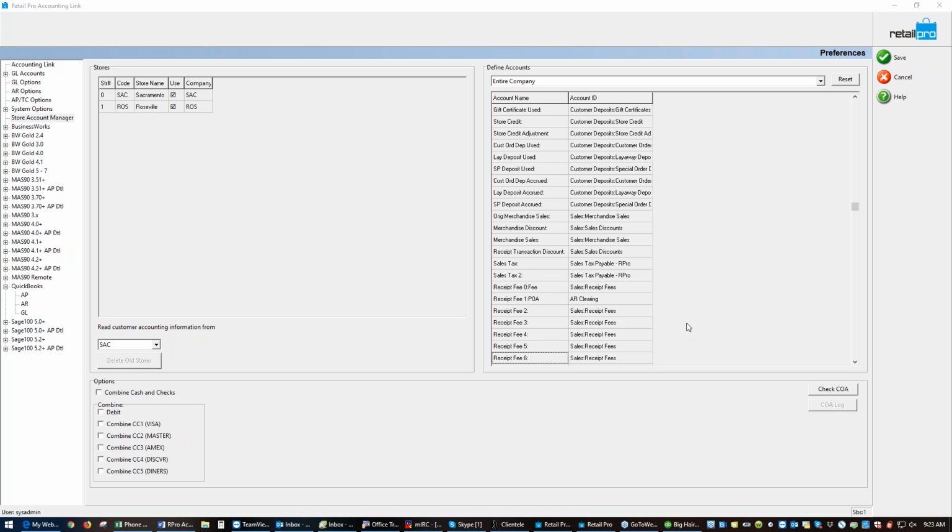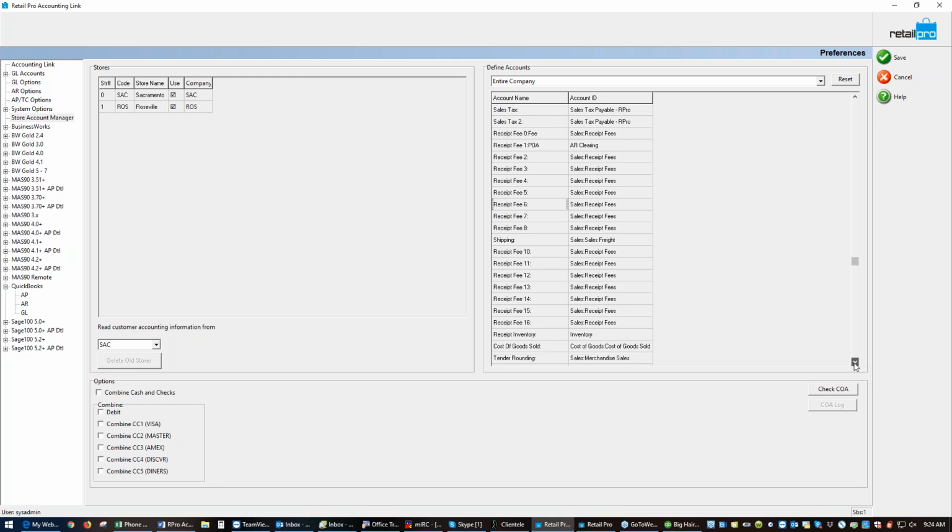So we continue mapping our QuickBooks, and we map out where everything's going to go to. Receipt fees are going to go to receipt fees, with the exception of our P number 1, POA, that payment on account. That's going to go to the AR clearing account. We go on down and we get to inventory. Our inventory is going to go to inventory account. Our cost of goods accounts are going to go to cost of goods sold.